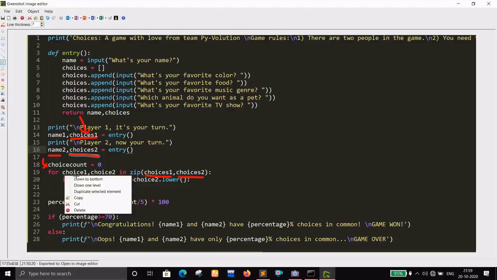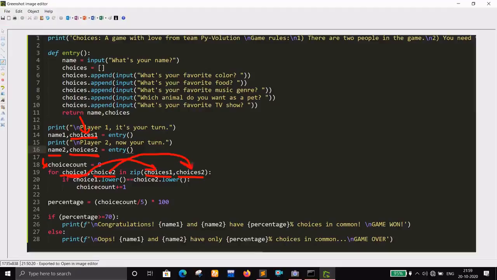So for the first element, the name of the first element is choice 1, and the name of the second element is choice 2, because choice 1 is coming from the choices 1 list and choice 2 is coming from the choices 2 list. So these are individual elements, not lists. Every element of the list. Now it checks if choice 1 dot lower equal to choice 2 dot lower. That means we just convert whatever the element is into lowercase.